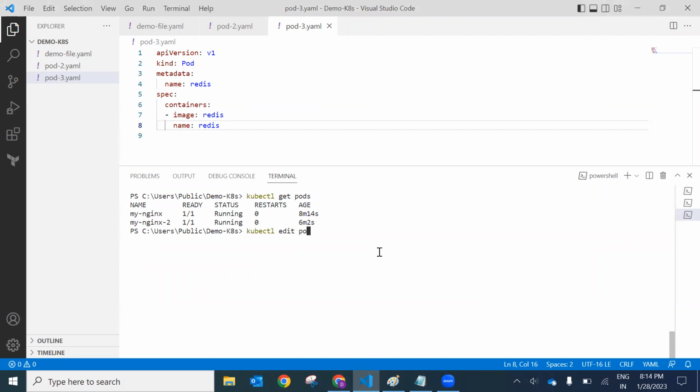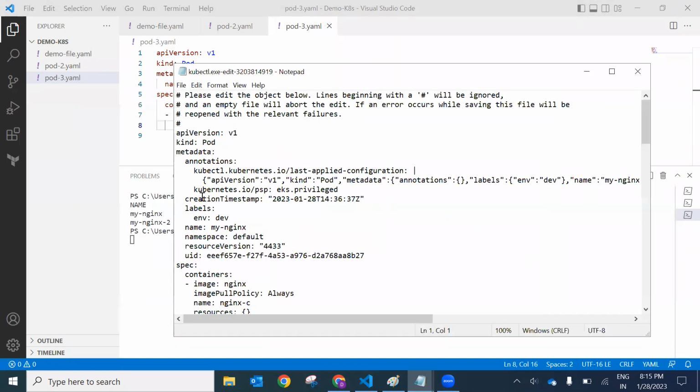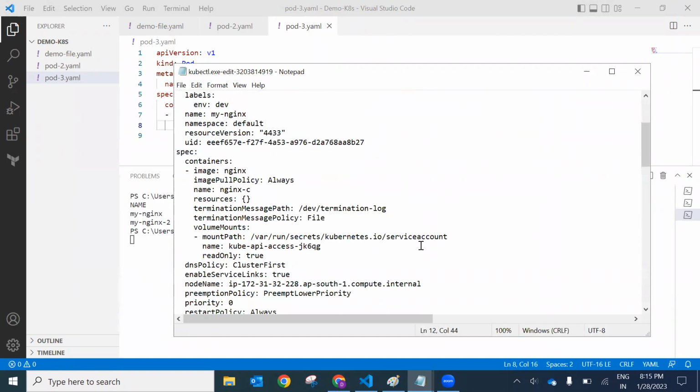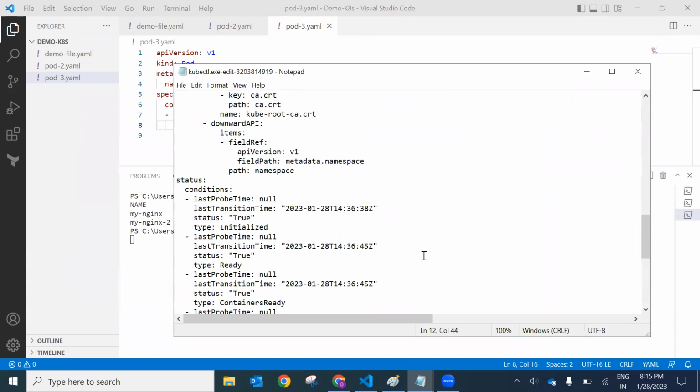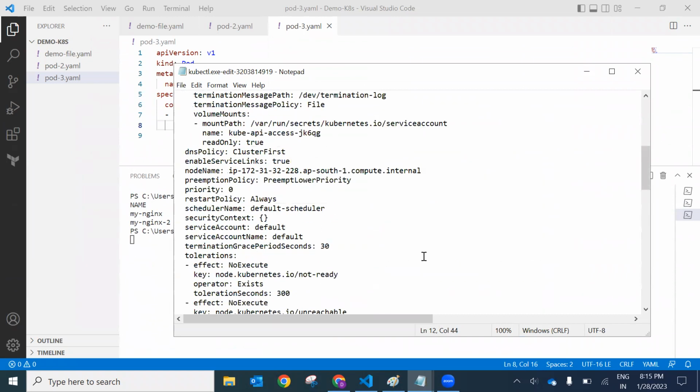kubectl edit pod. Let's edit my nginx pod. If we apply this, see what will happen. So this is the current configuration of the pod. When it was created, all the default things are given by Kubernetes. It will give all the details.